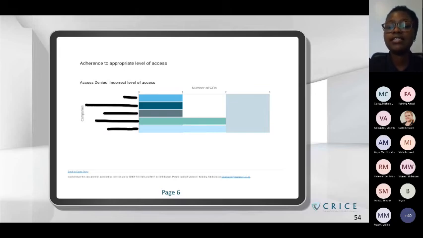Page 6 is then the adherence to the appropriate level of access. Just like with the CPOC monthly reports, this will show the hospital POC the count, or the number, of CRs who have experienced an access denied. The difference is that in this case, it lists the reps according to the companies.